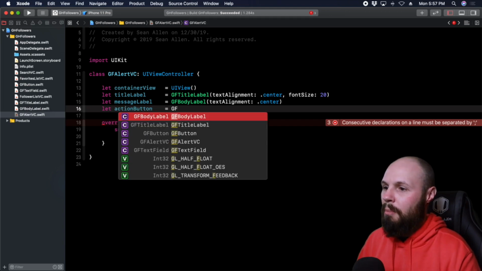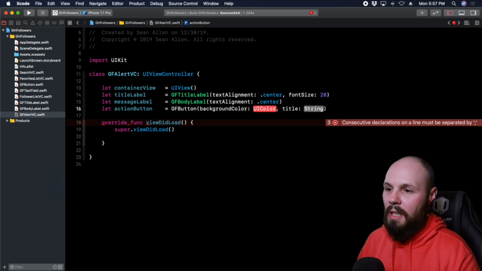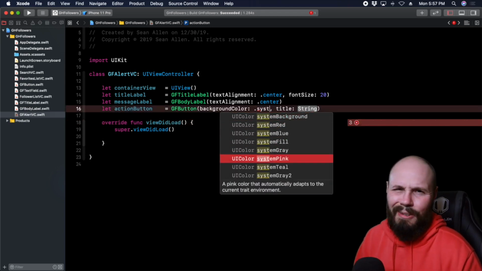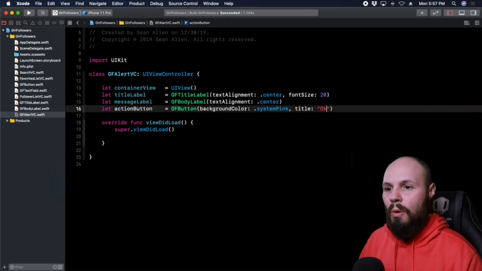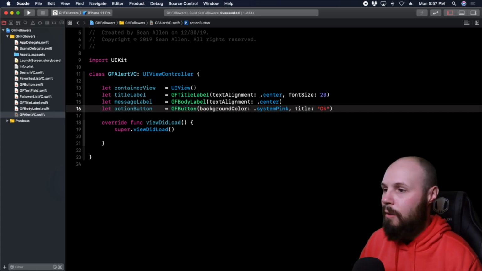Equals GFButton, again with our custom initializer. This time the color is going to be .systemPink. I know it looks red, but I just like the way the system pink looks. It kind of looks red. Anyway, and then the title string is going to be OK. We're actually going to create a custom initializer on this where we pass in the title. So that's just hard coded in there for now.